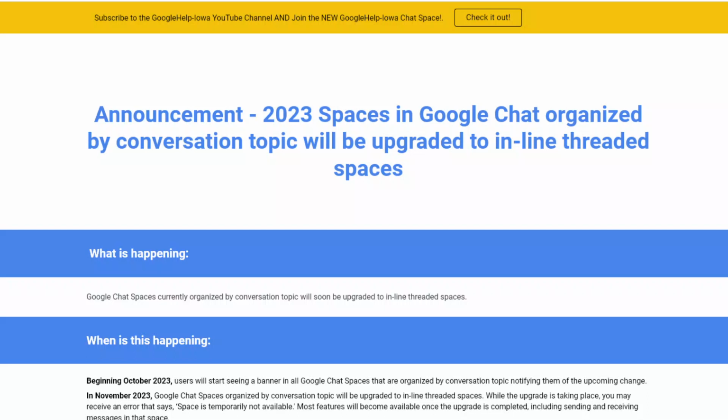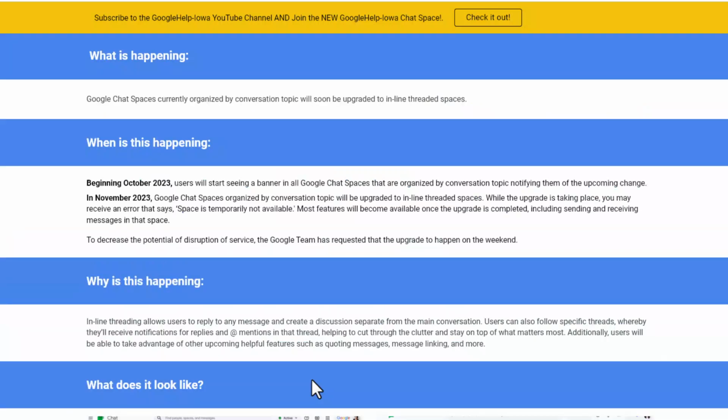The Google team has an important announcement in regards to Google Chat Spaces that are organized by conversation topic. Soon, these spaces will be upgraded to inline threaded spaces. In October, you will start seeing a banner in your Google Chat Spaces that are organized by conversation topic. This is to notify you and remind you of the upcoming change. In November, on a weekend, a conversation topic space will be converted to an inline threaded space.